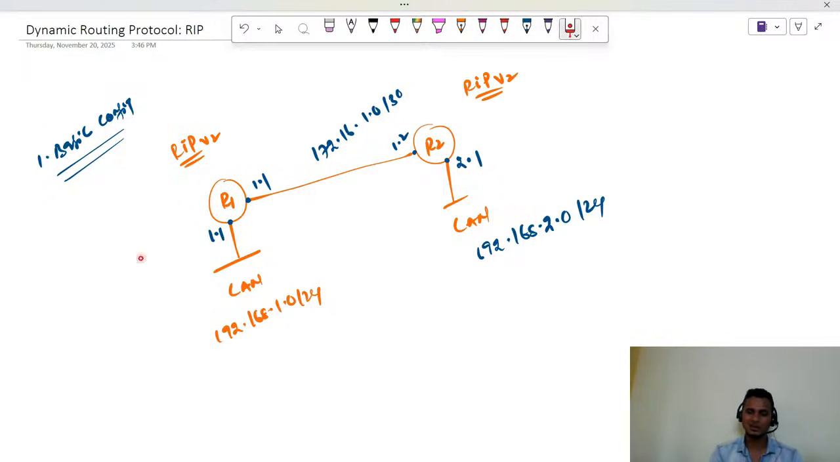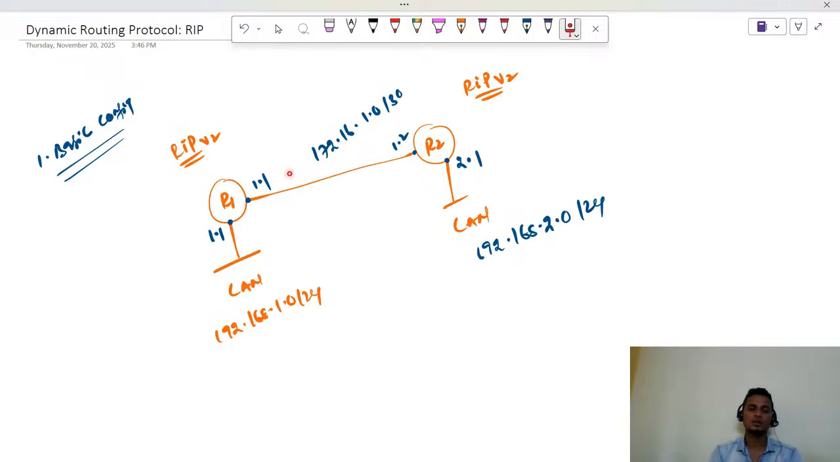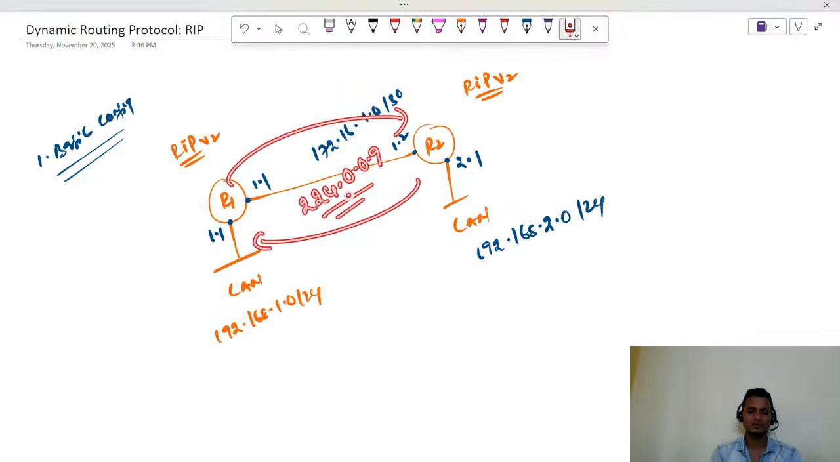Once you are done with your configuration, this router sends hello messages to router 2, and router 2 will also send hello messages to router 1, to form the neighborship. Hello messages are sent with the help of a multicast address, and the multicast address RIP uses is 224.0.0.9. The hello messages are different from the updates, the routing updates.